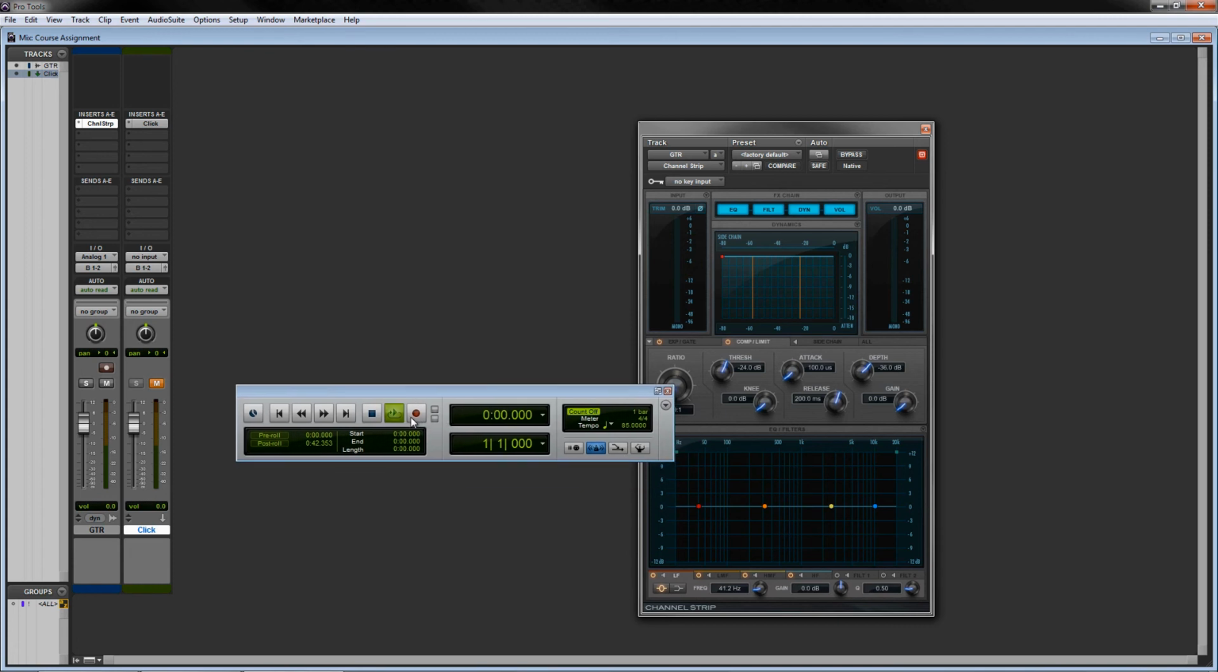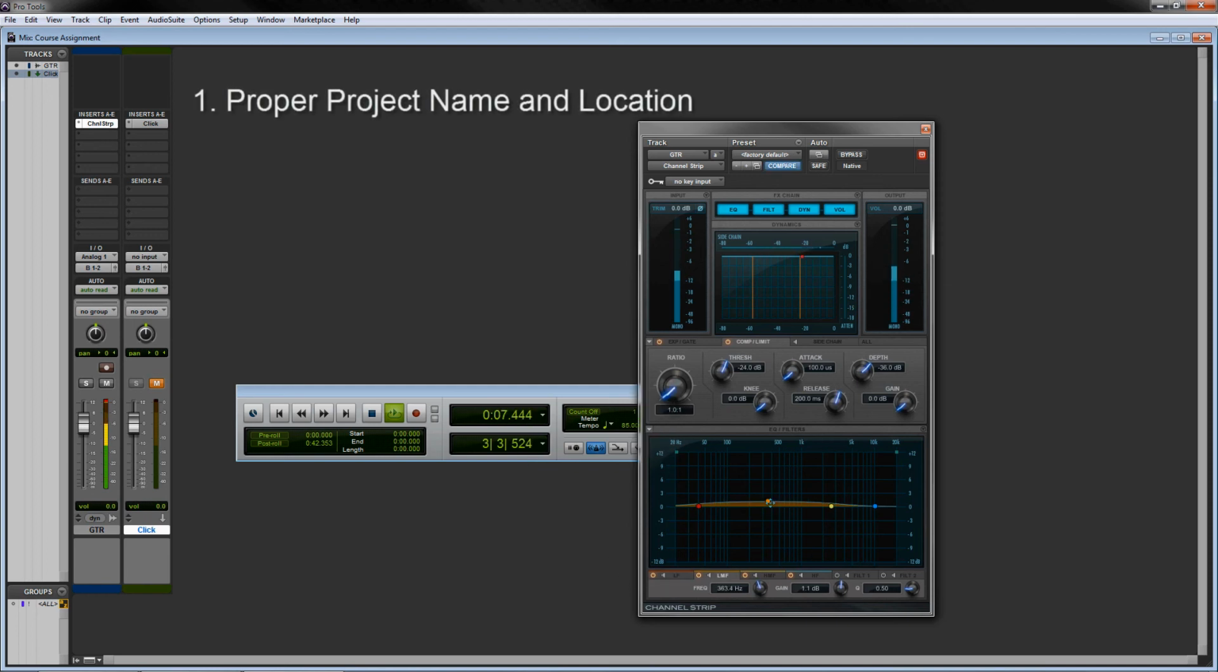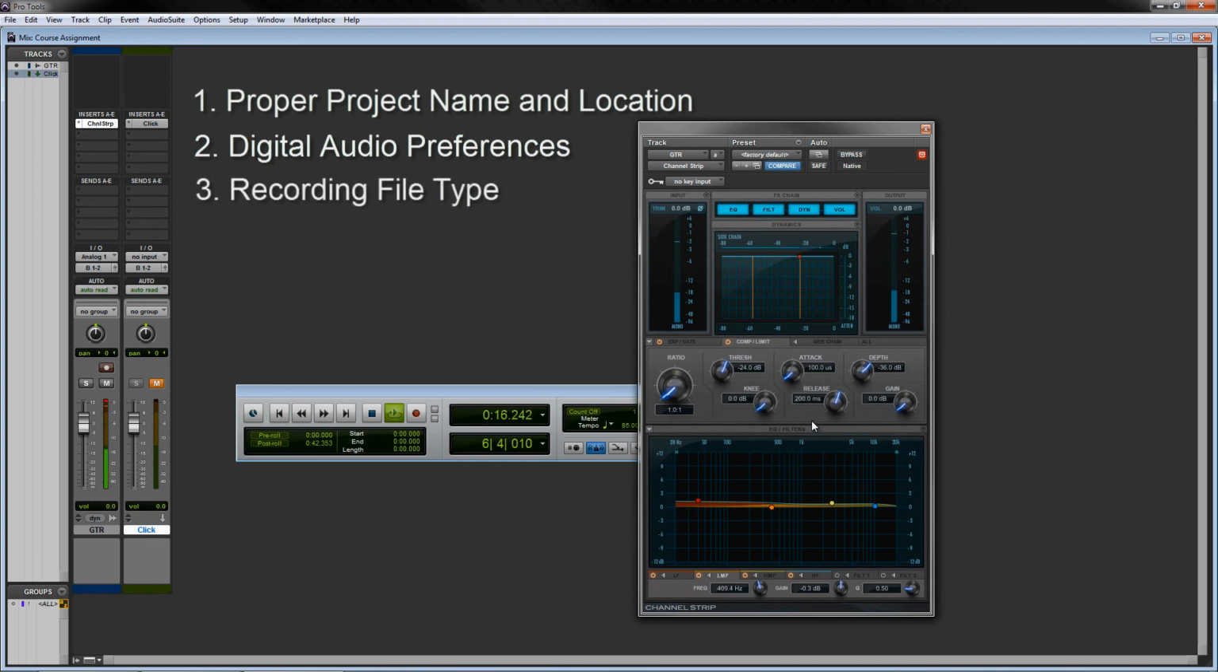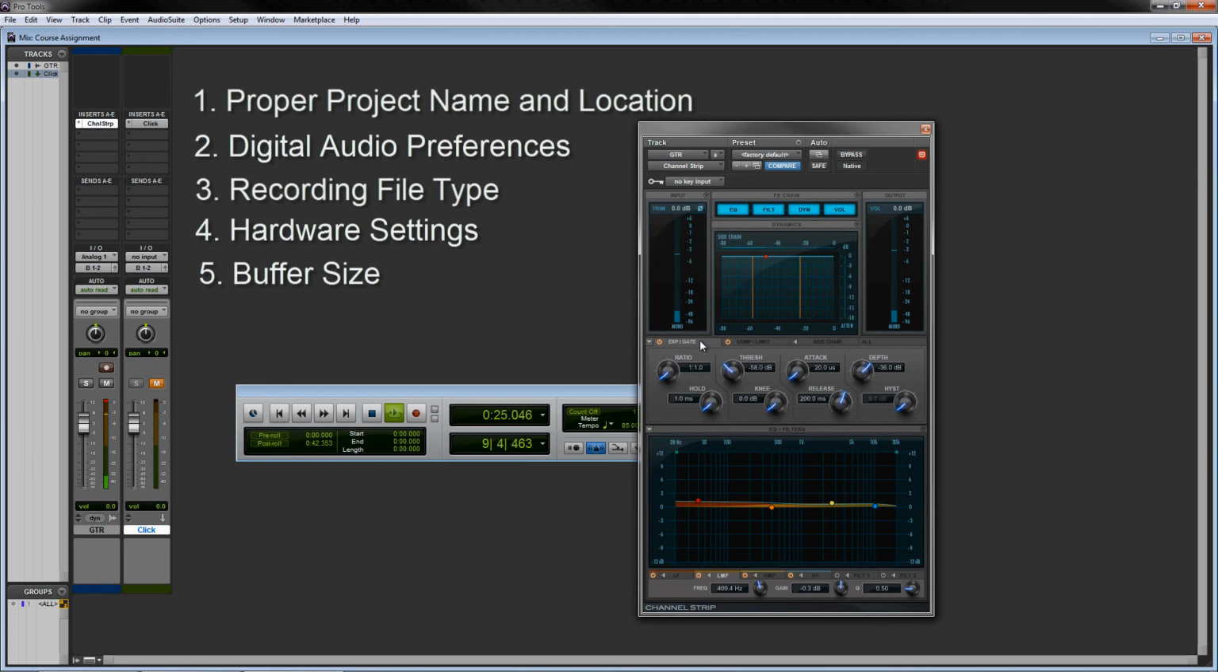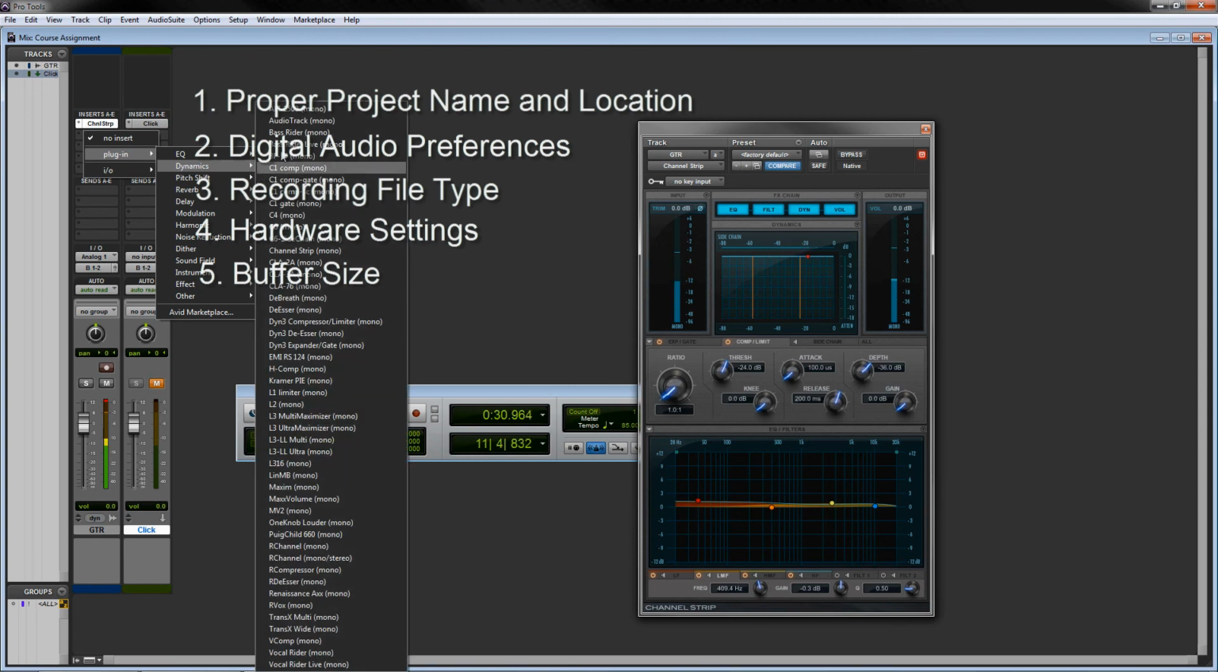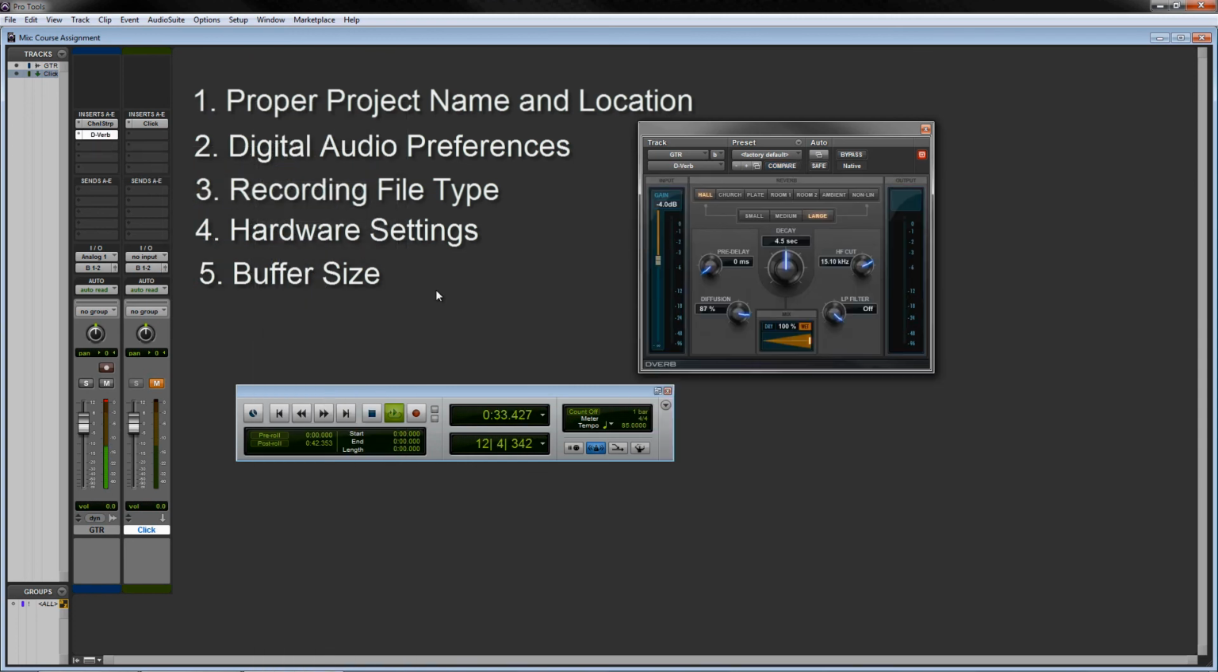In a really short check, the first is the proper project name and location. This is the first thing you're going to check. The second is the digital audio preferences. Remember our bit depth and sample rate. The third is the recording file type. I suggest broadcast wave. And the fourth is hardware settings, the amount of processors and some etc. of your interface. And at last, the buffer size. Remember, a little amount of buffer size is better for monitoring and recording, and a bigger amount of buffer size is perfect to process some sound.